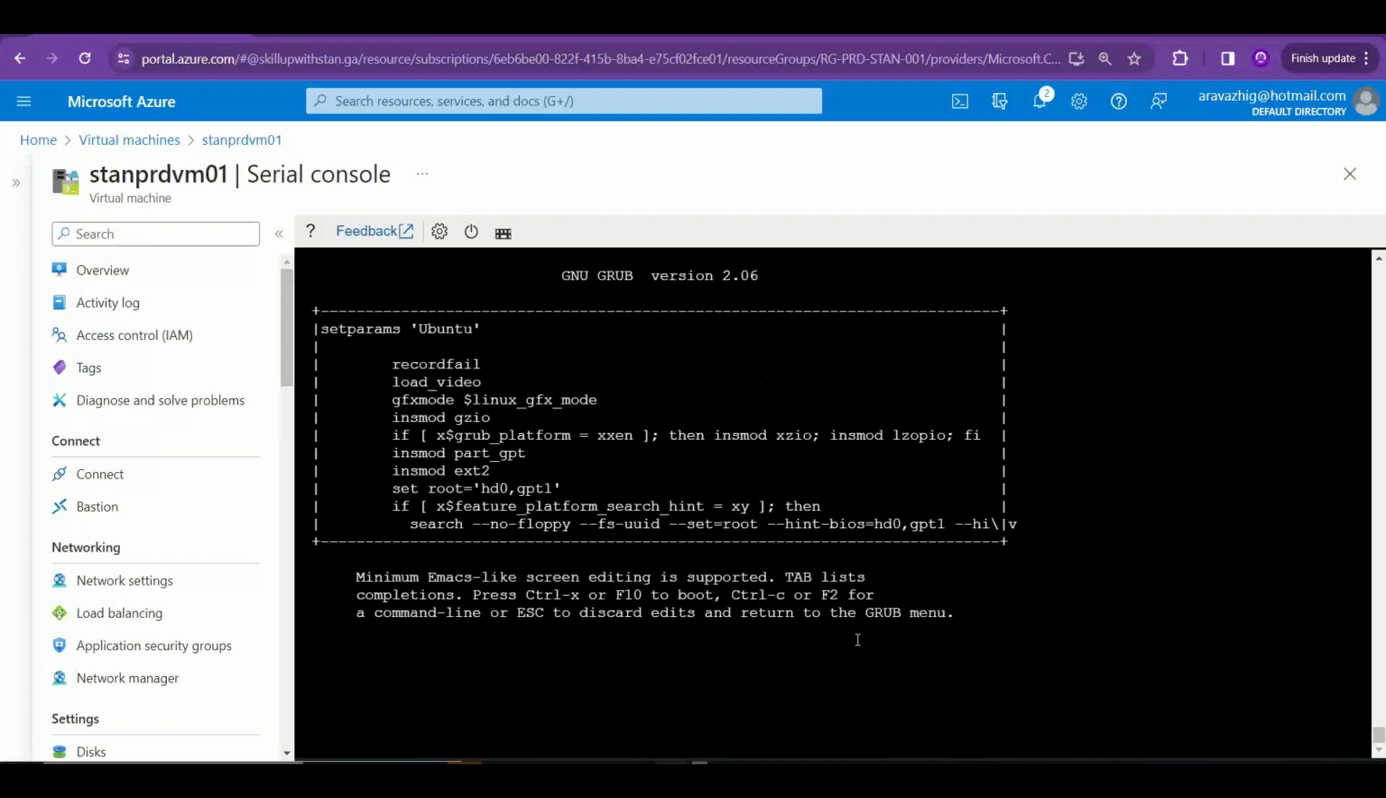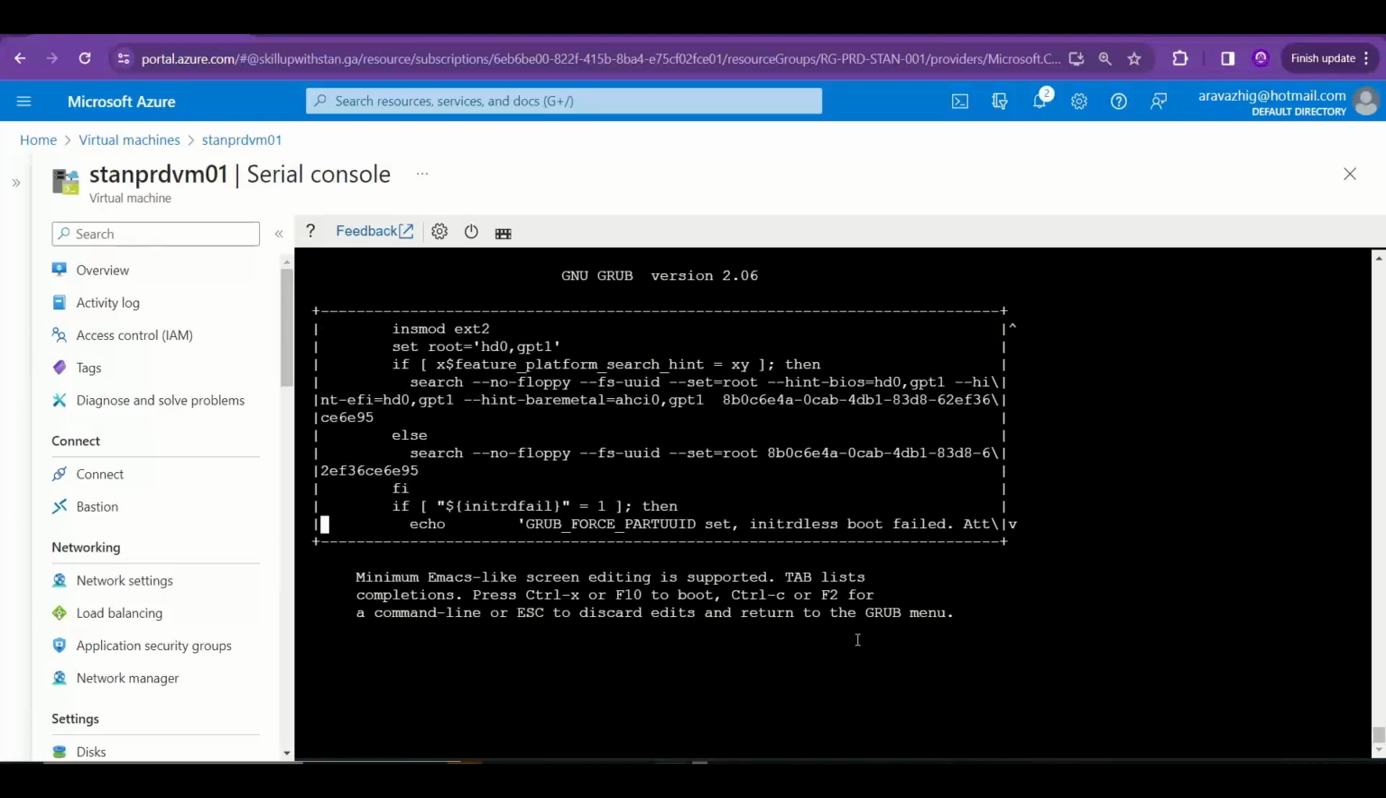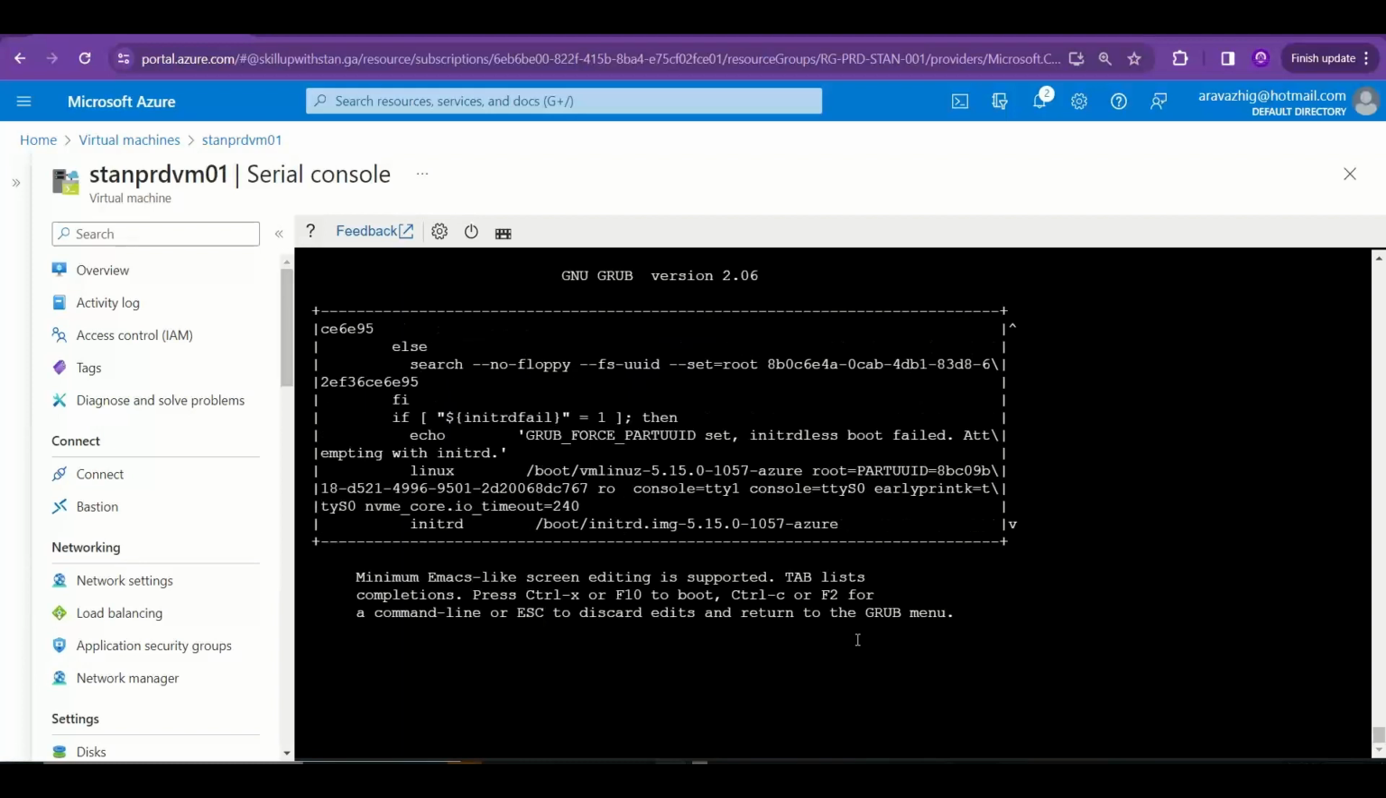Press E here to edit something in that menu and search for the line where you have this Linux and also the ro. And after this word ro, the read only, you can just add single. Okay, there has to be a space before the word single and after that. Just give a space and then give single and ensure that there is a space after the word single. Once you save it, you can just say Control X to save and boot into the single user mode. So let's try that.